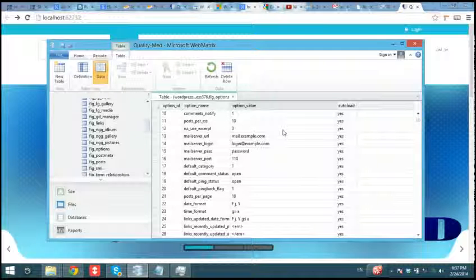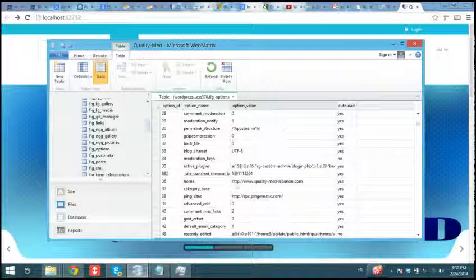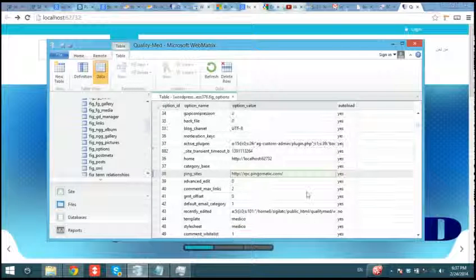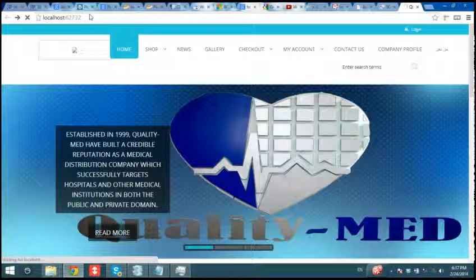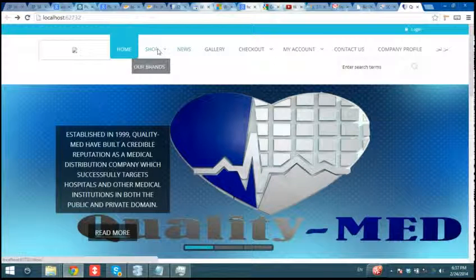if you just go, you will see another one which is home. Again, you have to change it. And that's it. Now it's changed. You don't have to save it. It's automatically saved. Let's refresh the page. Okay, now if we press on shop, it's not working.